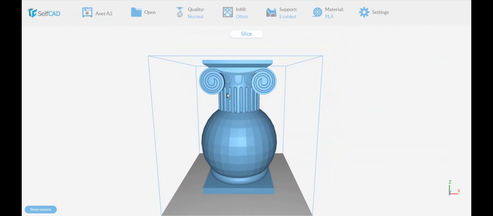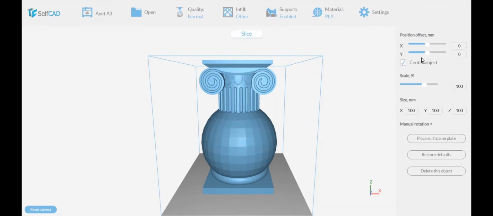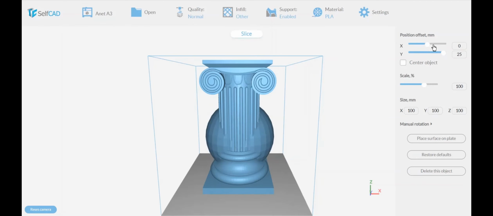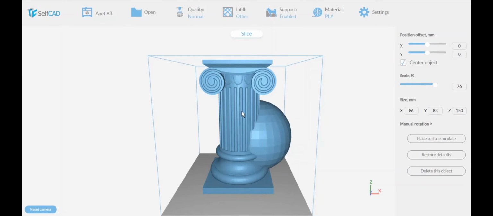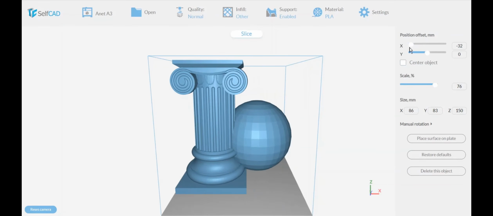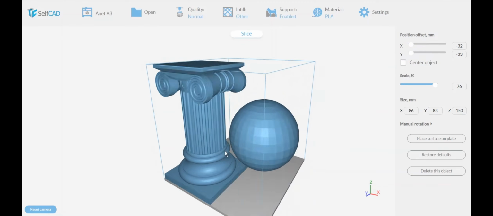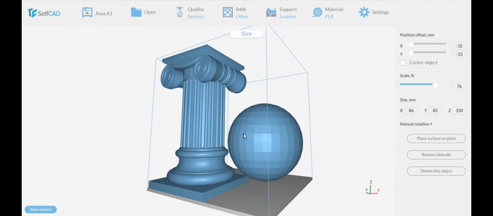So if they're separate objects, put it like this. But now what will happen is, if I click on this object and uncheck center object, I can actually move them away. So I can click on this object, let's say move it like this, move it here, and now I can click on this object, uncheck center, and maybe move this the other way around, something like this. So now you can see we actually can print them separately.